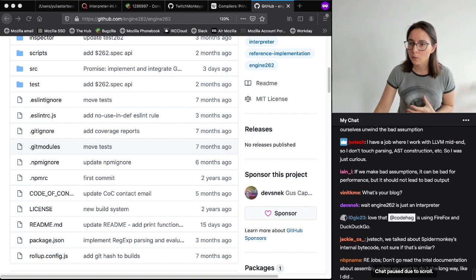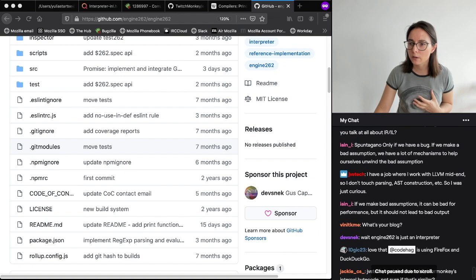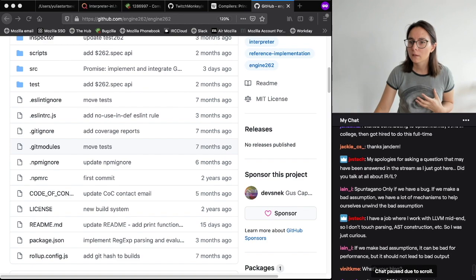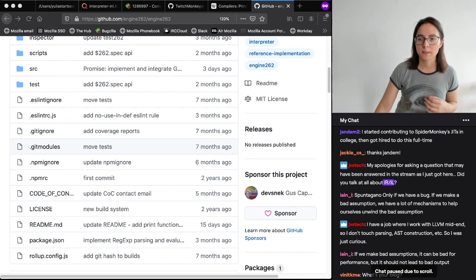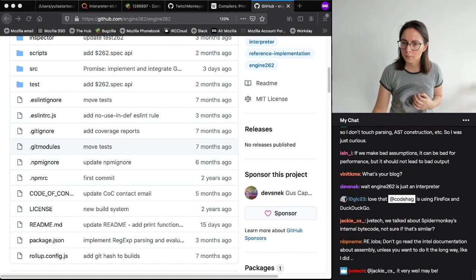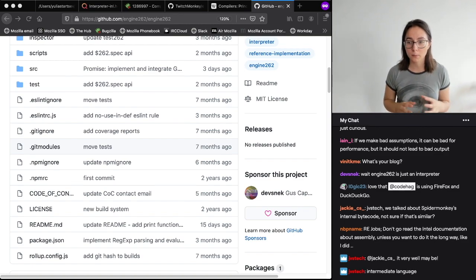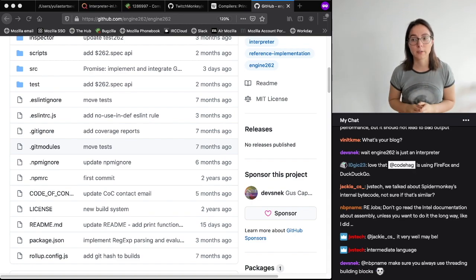Okay, so there was another question, which is, did I talk about intermediate representation? I'm not too sure what IL is, but I'm guessing IR is intermediate representation. We haven't talked about it yet. We're going to be talking about that soon. So far, we've just been on the intermediate language.